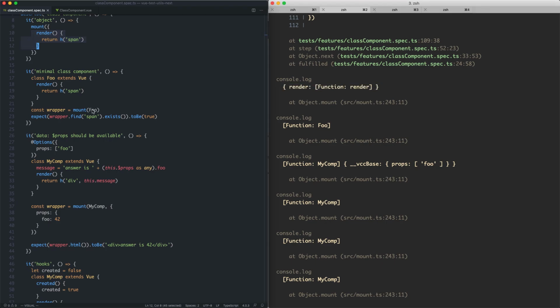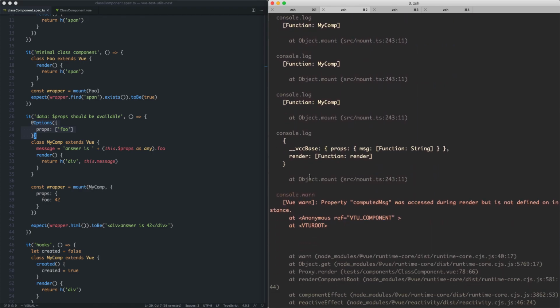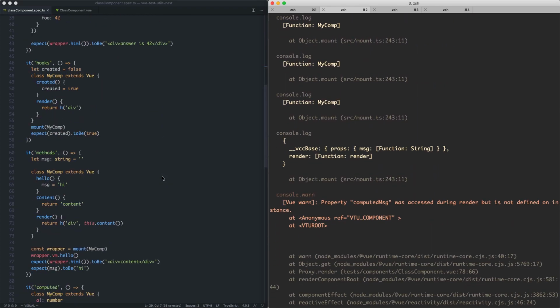The next one is this Foo class, and we can see that's here. And we have no decorators or anything, so it's just a plain old function. The next one is this data props, and this is a little bit more interesting. We are using this decorator here, and if we scroll over here, we can see it's appending this VCC base class. I'm not too sure what this is, or I wasn't too sure what this is, but everything still appears to be passing.